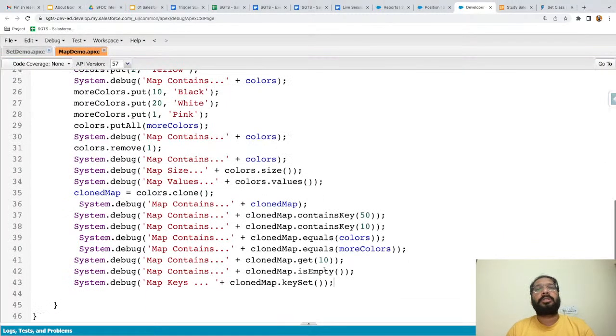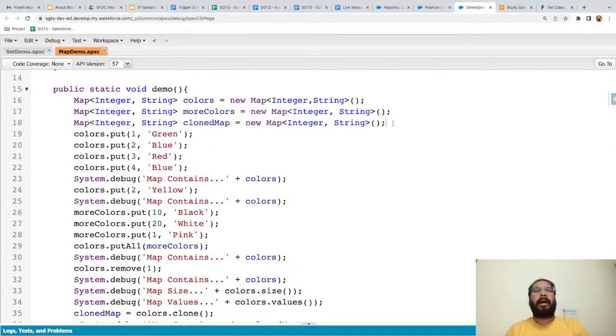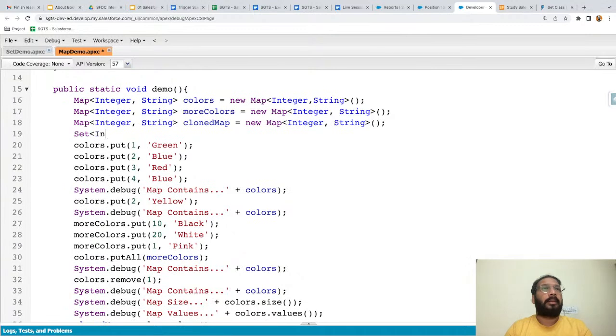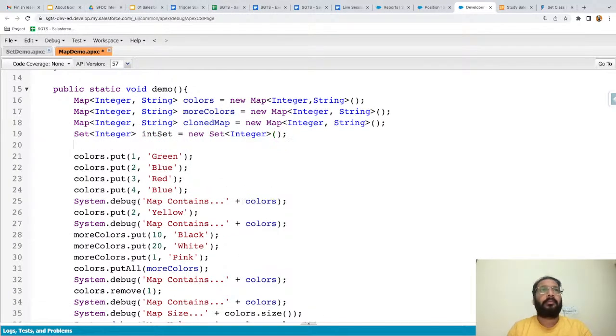Okay, so through this, if you want to store these keys into a set, that is possible. If you want to store all the keys of the map into a set, this way you can do it with KeySet. And if you want to store all the values into a list, this way you can do it. Okay, so let me show you how you can store the values. So I'm creating a set of integer, int set, and I'm creating a list of string.